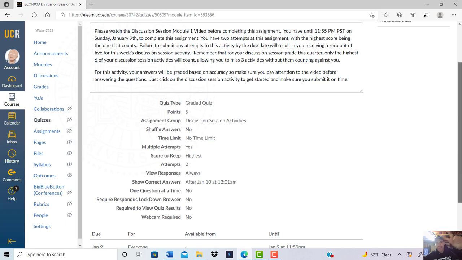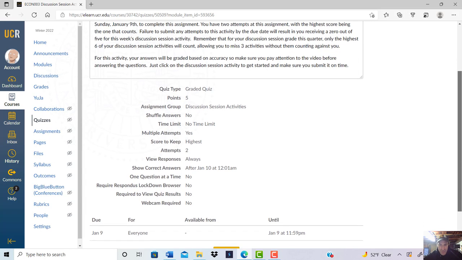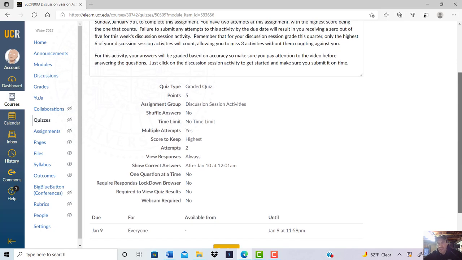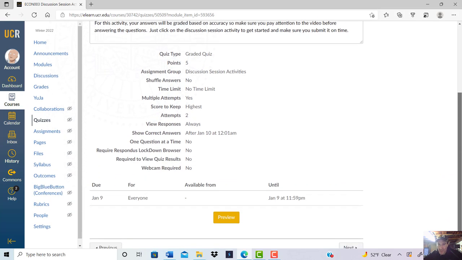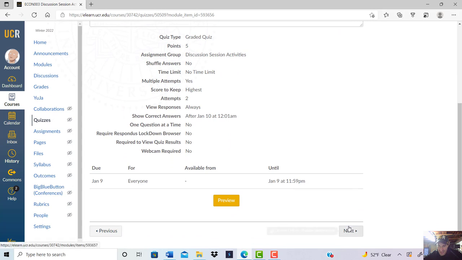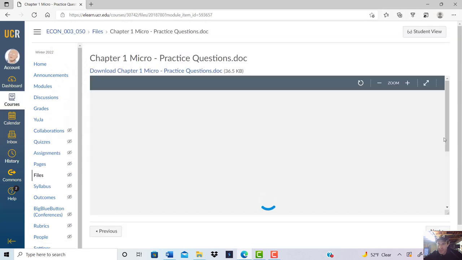Again, you have 2 attempts at this. The highest one is the score that is going to stick. And this will be based on that discussion session video that you watched in the previous step. Once you've completed this step, click on next, and it's going to take you to those practice questions that I mentioned earlier.